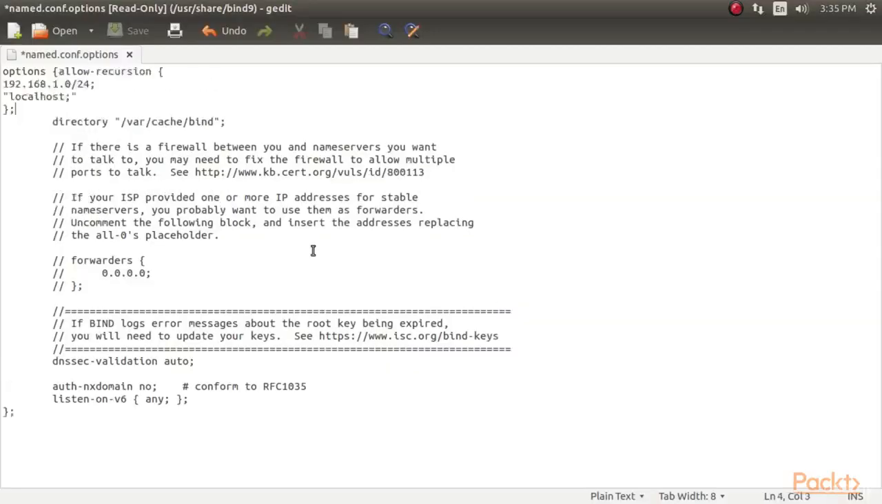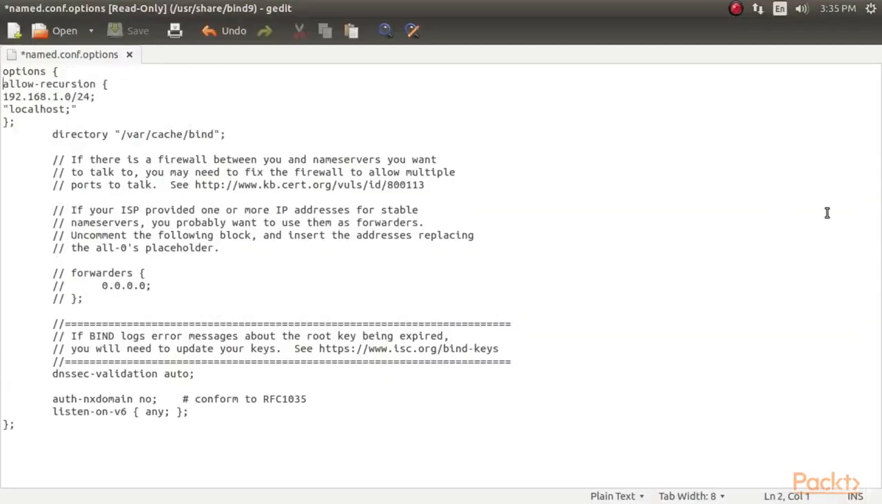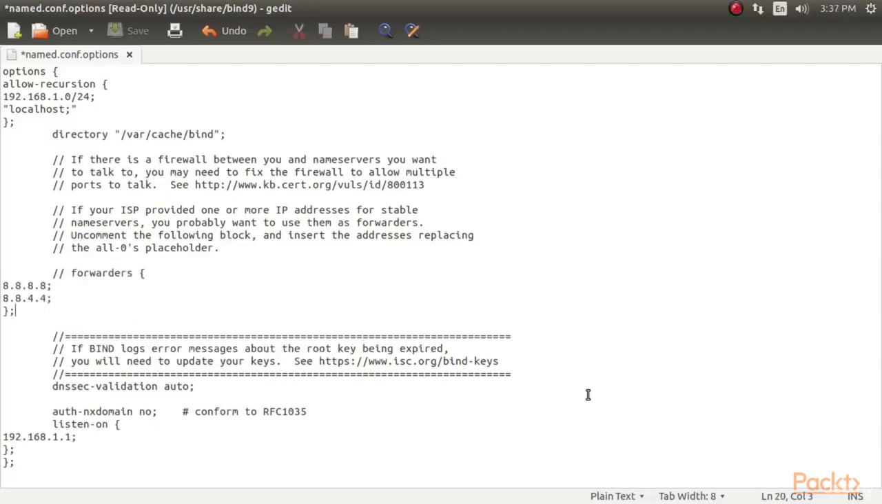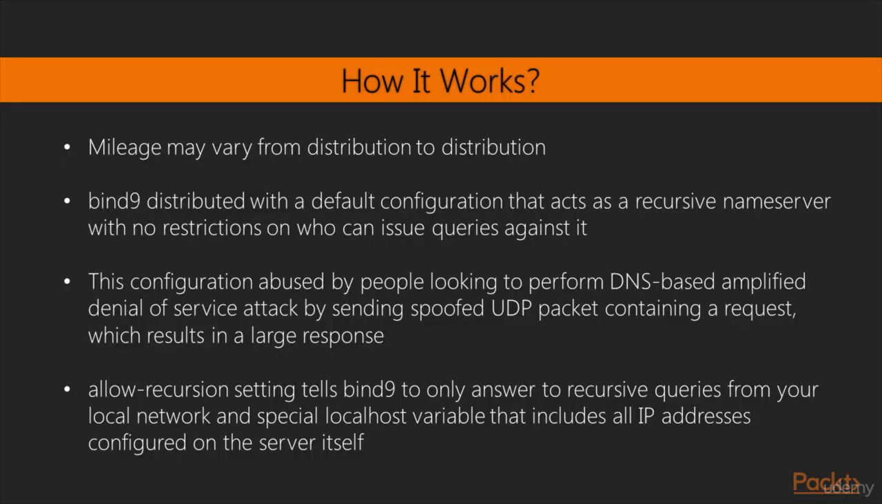Add an allow-recursion entry in the options section of the bind 9 configuration in order to prevent it from being used for denial of service attacks. Consider listening to only your internal IP address with the listen-on option. If you want to use forwarders, add them to your options section. Now let's see how it works.